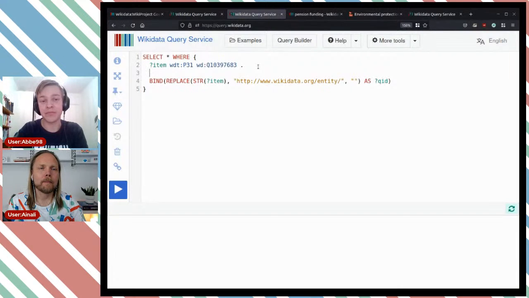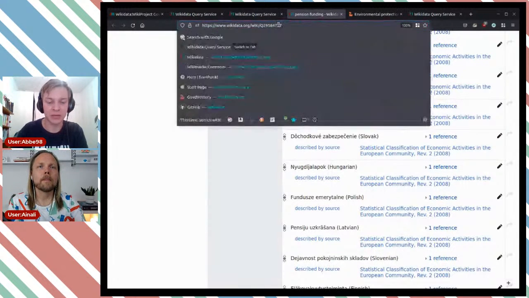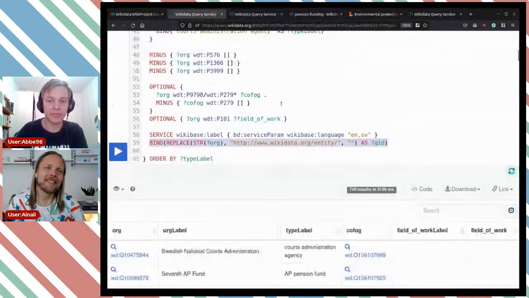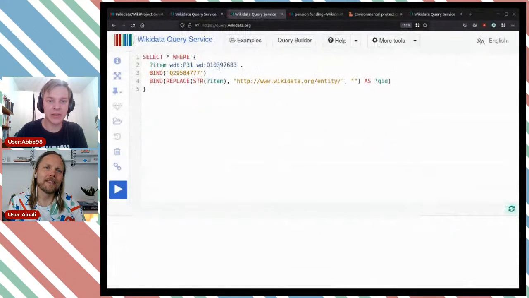And then we just want to bind this singular value to a column with the ID of the property, I believe. So we can do bind, and then I have a string with this Q number, which is pension funding. I'm going to double check. It's 2977. It did not look the same. Good that I double checked. And given that, we can bind it as field of work, which is P101.